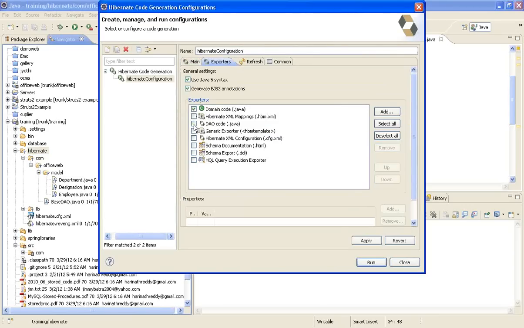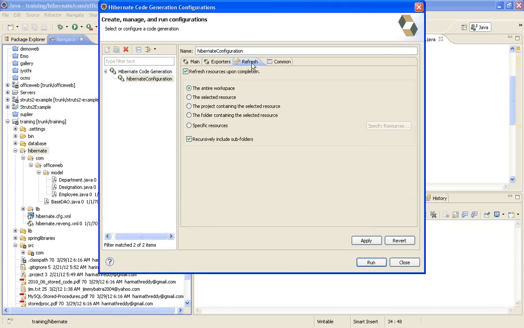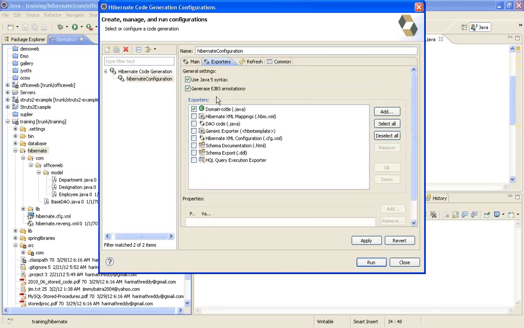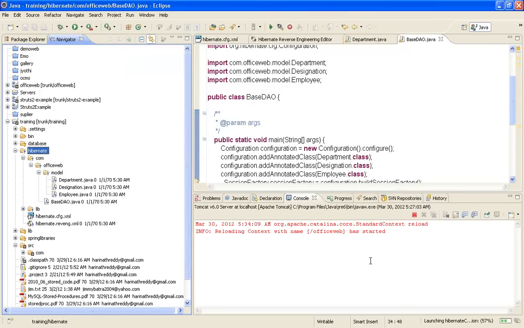I don't even want the DAO stuff. I say use Java 5 syntax and generate EJB3 annotations. You need to select these two things, and don't select anything else, only domain code. Then there's nothing else, that's it. Simple steps. When you do that, your classes are generated.